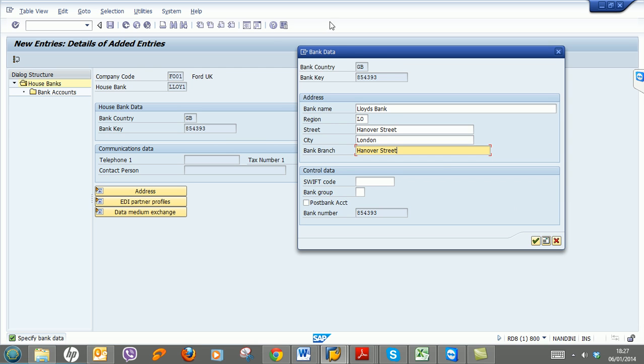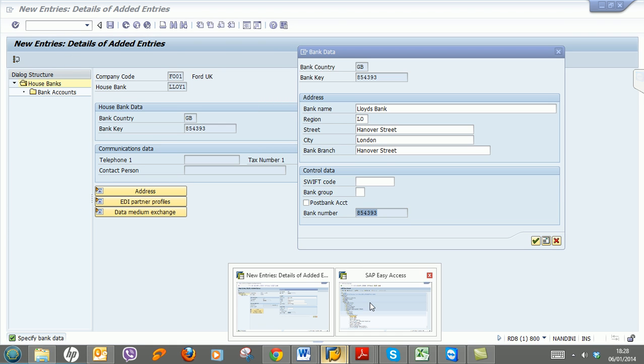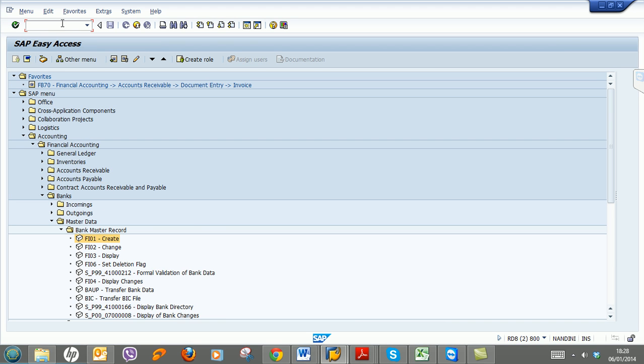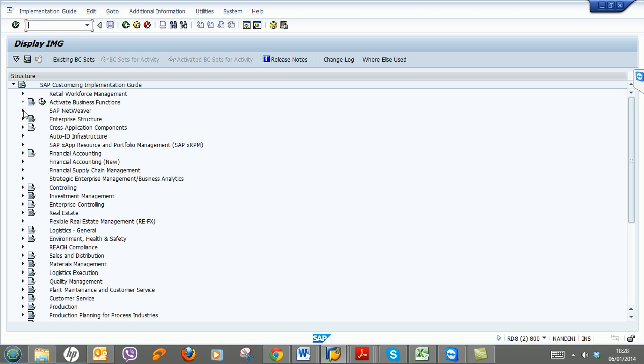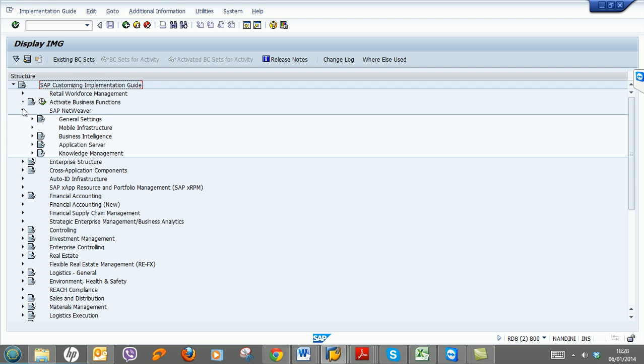Now you notice the bank key and the bank number are the same. I was working in a company where the bank key and the bank number were different. If this is the business scenario, that the bank key and the bank number should be different, then you can do this setting. But this setting is done in SAP NetWeaver. I will show you while we create the bank master data, in case your bank key and the bank number should be different. So how can you do that?